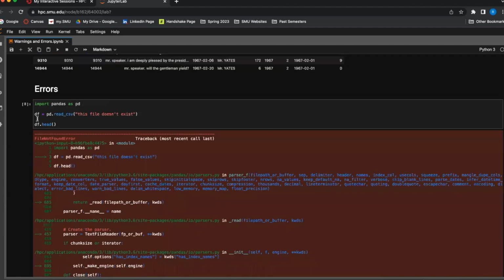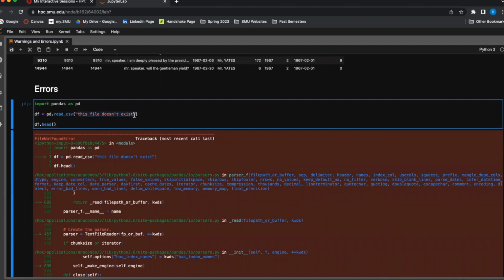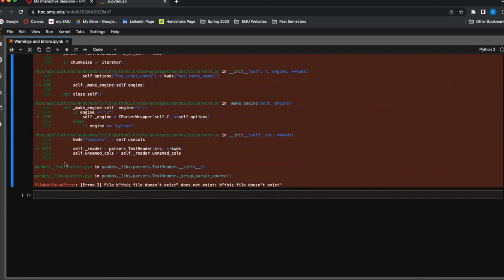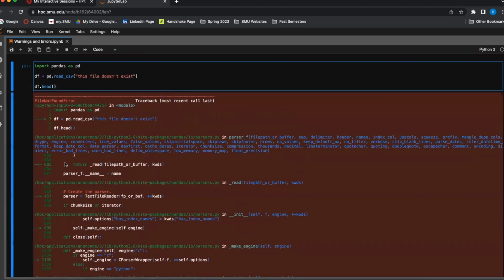So here's an example. I tried to read in a CSV. I just put a string in here where there is obviously not a file of this name, and I try to read it in. And it gives an error, and it looks like this. These are ones that you need to handle, and I'll explain briefly what parts of the error message you need to worry about since you can ignore a lot of this.